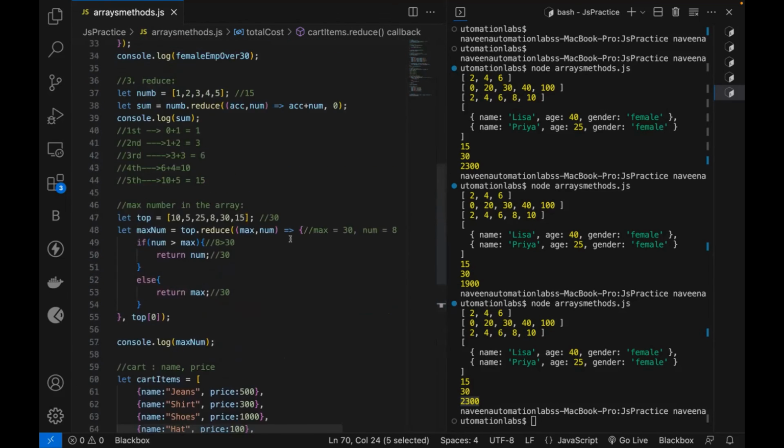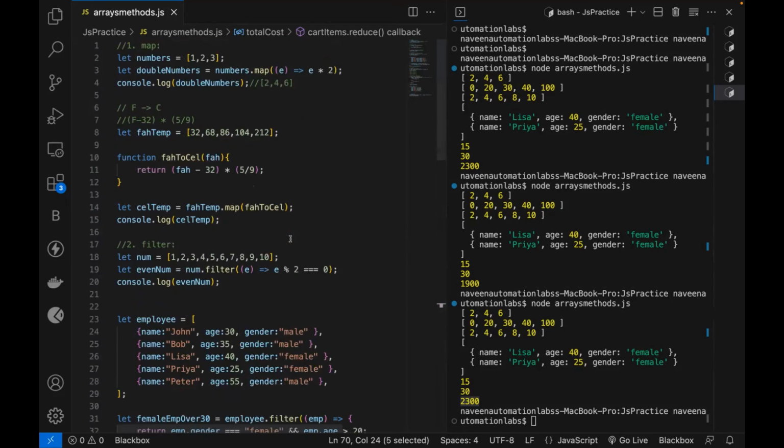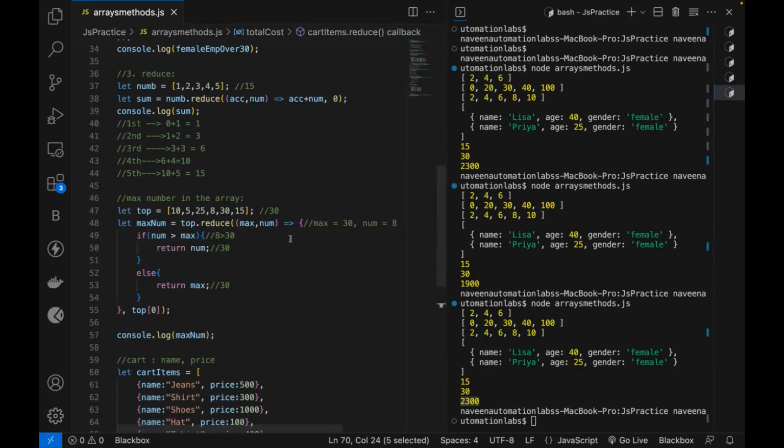So these are the three important functions that we have seen. The first function map, the second function filter, and the third function reduce. I hope it's clear. So please prepare this. We are going to use it in our framework also later when we design it. And it's very, very important from an interview point of view also.